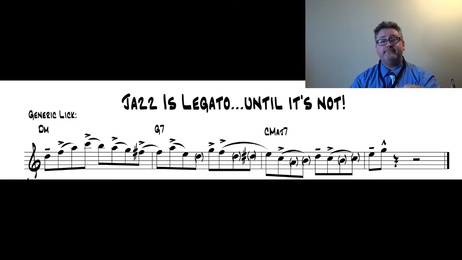Keep blowing air. When you tongue, jazz is not the notes you play. Jazz is the way you play the notes you play. You'll hear me say that 1,000 times because, oh, how true it is. Jazz is not the notes you play. Jazz is the way you play the notes you play.